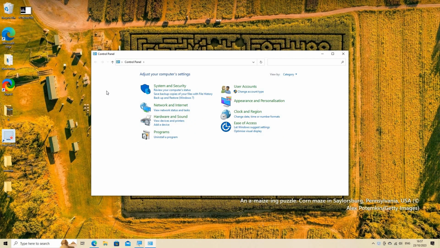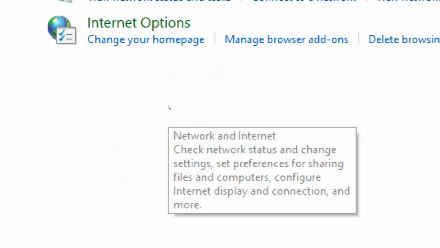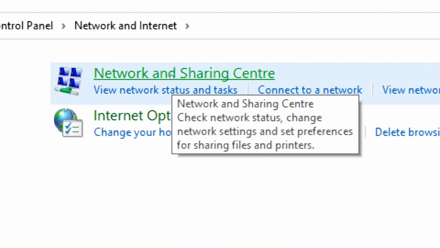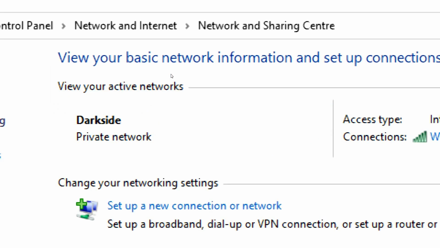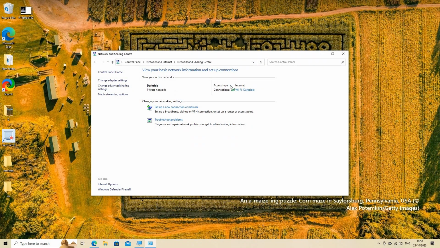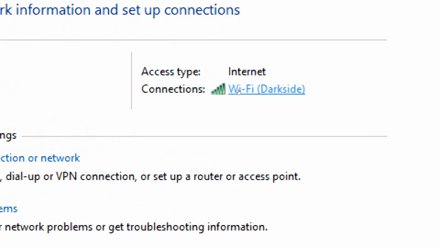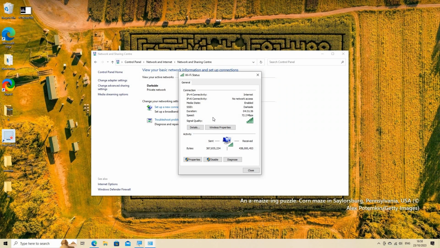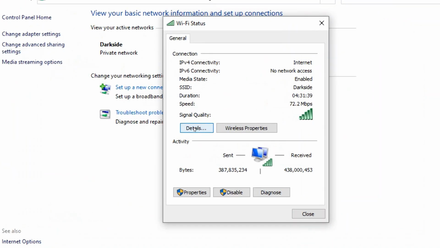Select Network and Internet. And then click on Network and Sharing Center. Click on your active network connection. In the new window, click on the Details button.